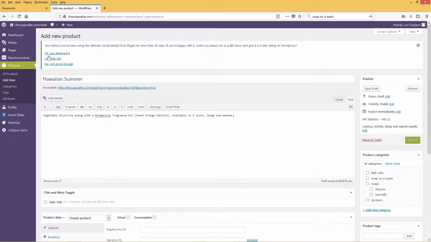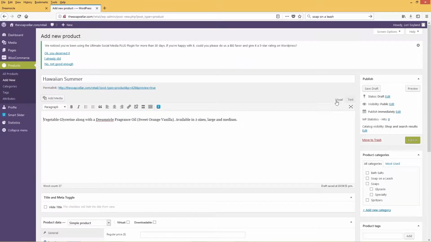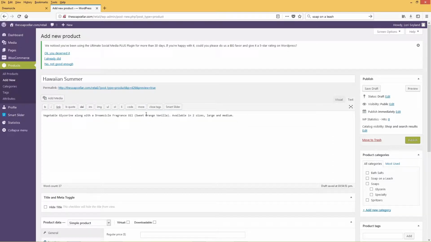Okay, so now within a product, let's go over this real quick, there's two views you can see within this little area, and that is because you can add all kinds of stuff in here other than just text. You can add HTML and you can add short codes which do all kinds of different things. And so the visual version, you'll see images, things like that, and the text version you'll see code.